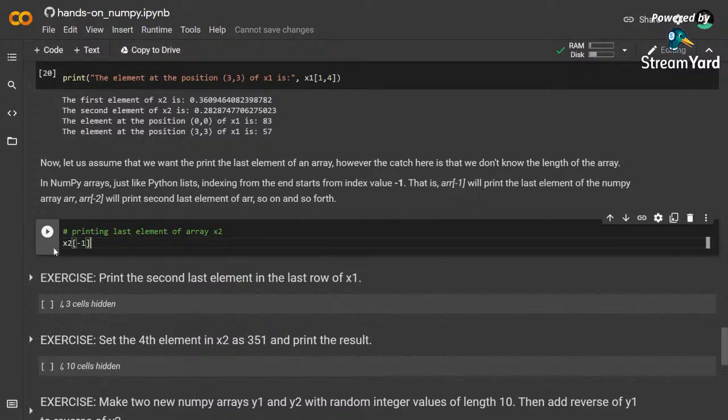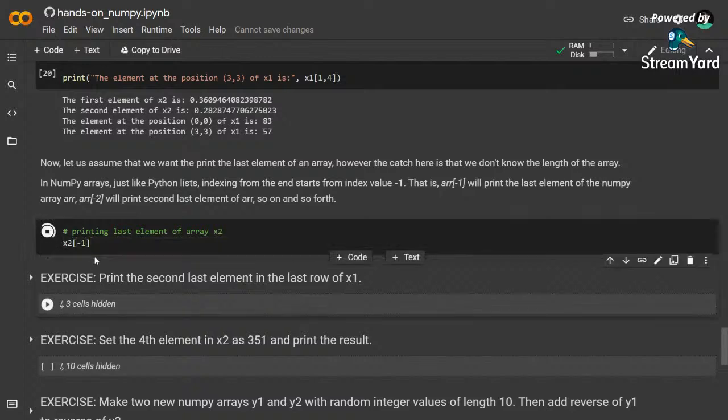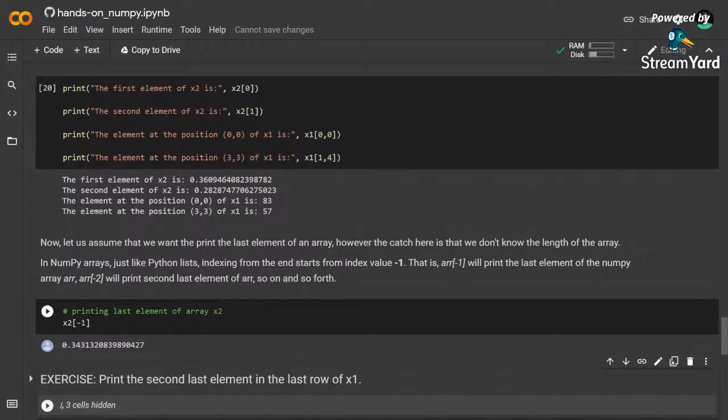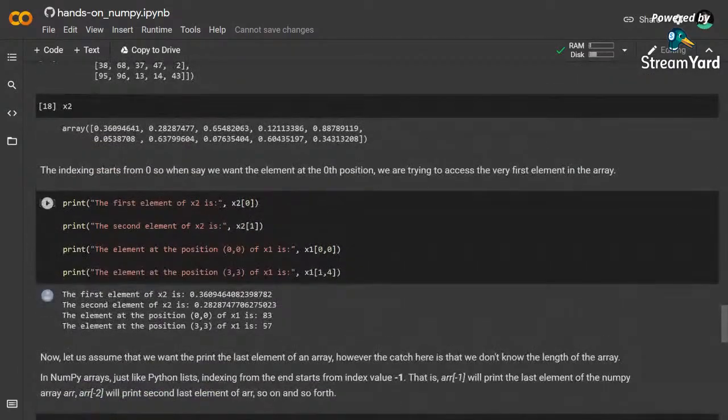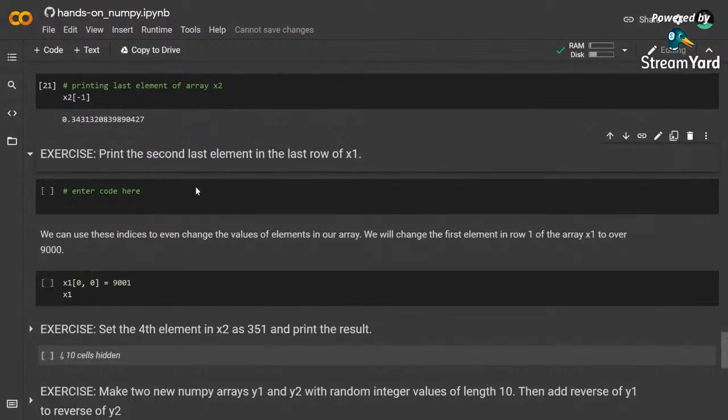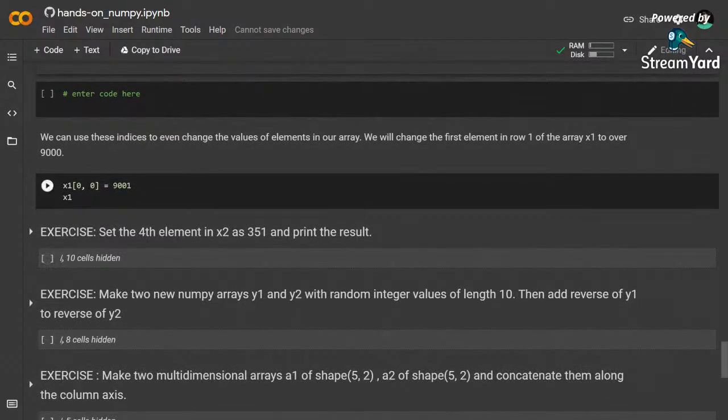Here we are indexing the last element of the x2 array. So as you can see, we got the last element that is 0.34. So again, an exercise for you.